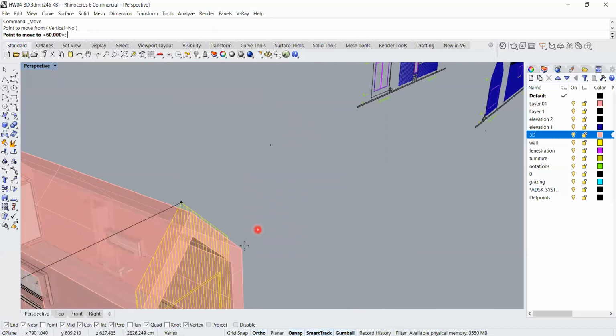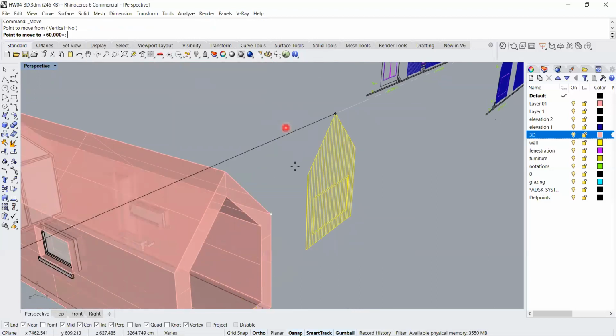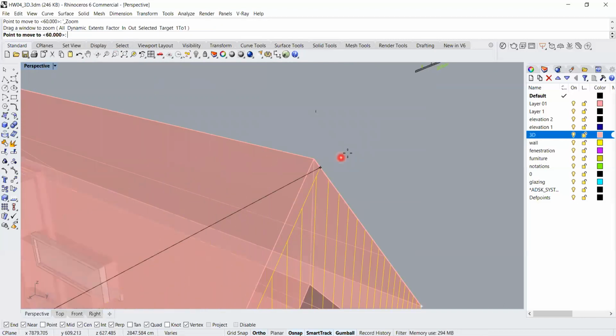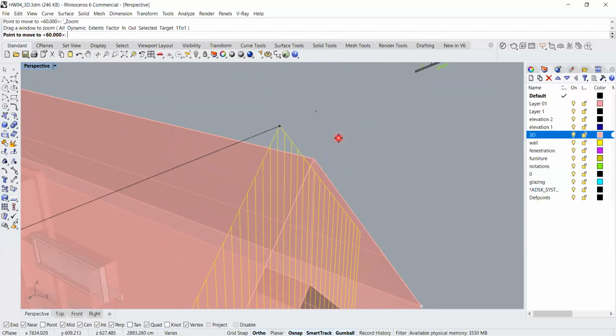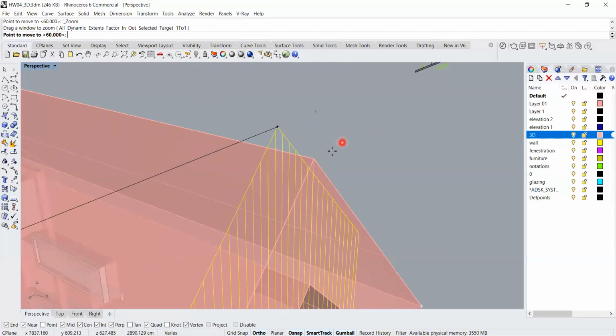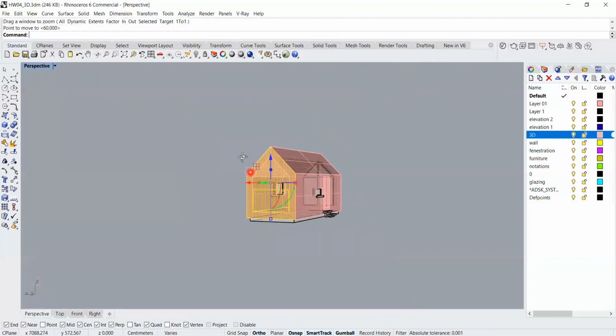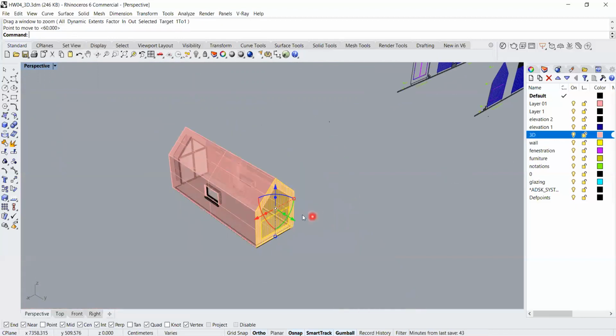Meanwhile, it's also very important that when you're doing commands like this, in between you can select the zoom window and zoom inside the part that you want, and the command that you are doing is still working. It's in between. So I just brought it here.